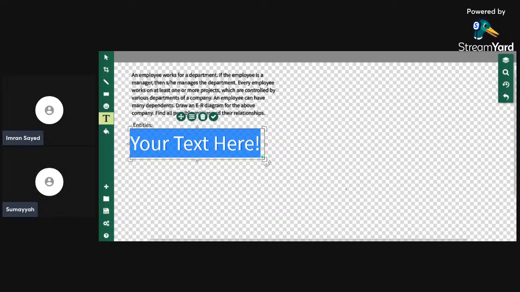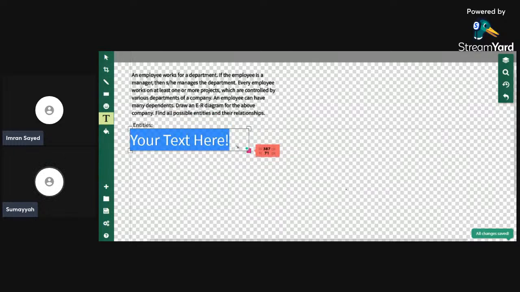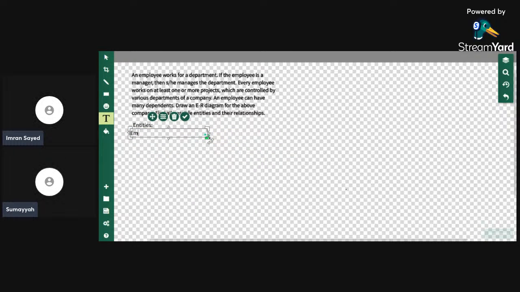Right. So you list the entities, so there would be an employee, department, project, and dependent. So the attributes that the employee can have are ID, name, address, date of birth, salary, gender.